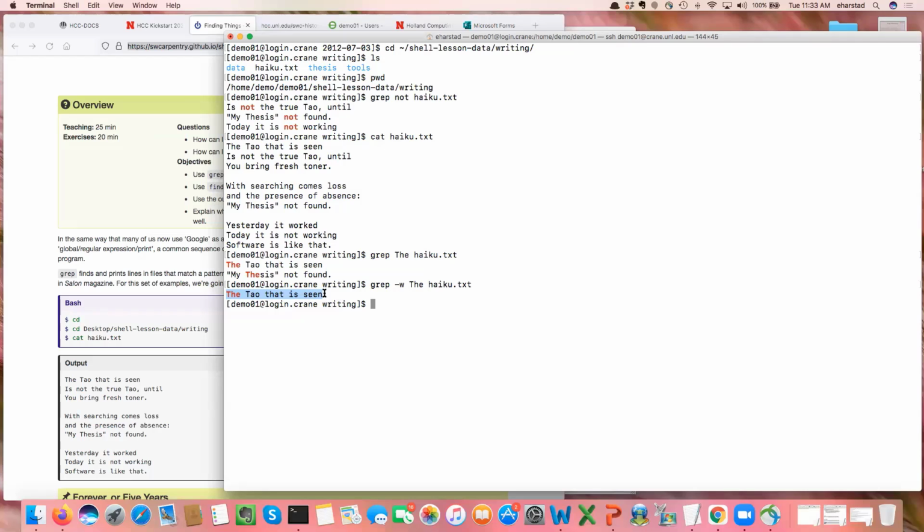I can search for multiple words by putting them in quotes. So grep -w. I'm going to search for the string is not. And it found one instance of the string is not. I could also search for just the word it, and I can use -n. The -n flag will cause grep to also print the line number of each matching line that it finds. This is the line number in the file haiku.txt where it found the match.